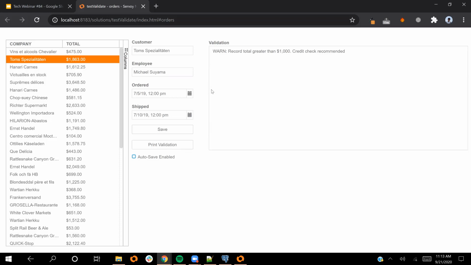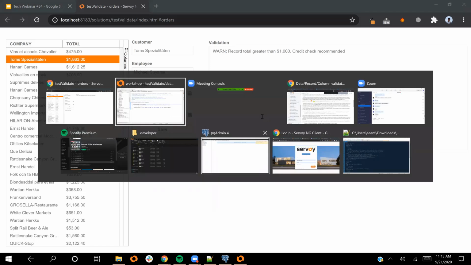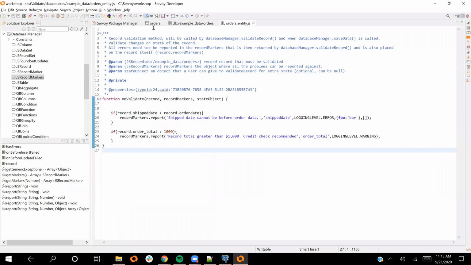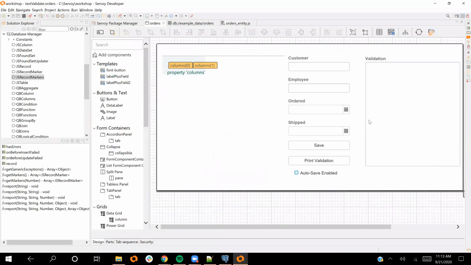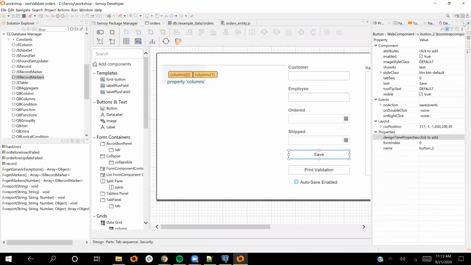So let me take you back into the code here and just show you what's happening on the orders form. So you can see that, let's first look at that save method that's bound to this button.